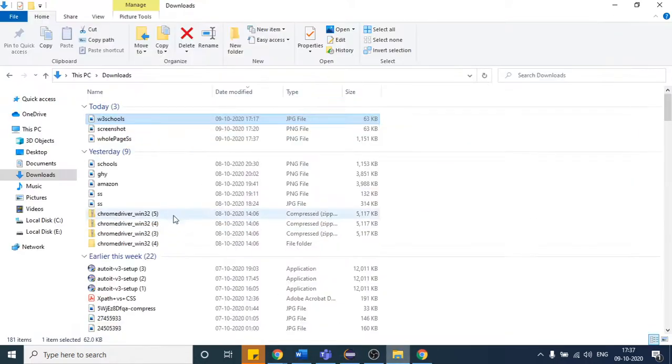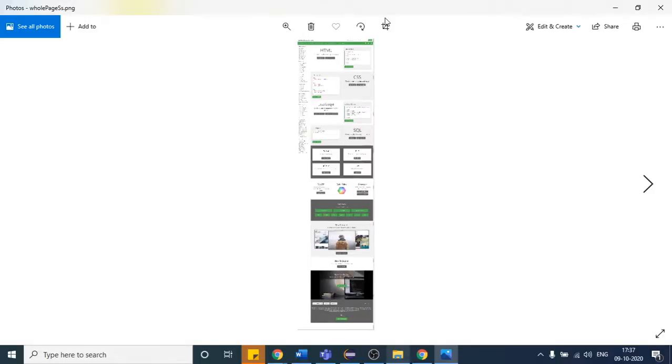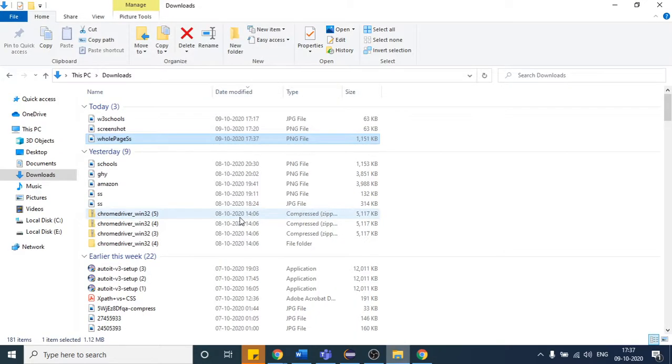So this is my directory. You can see that this is the file which I have named. If I open this, you will see the entire page, because we get the entire page screenshot when we use the AShot API. So is it clear to everyone? If we want to take a whole page screenshot, this is how we have to do it. Yes, to everyone, right?